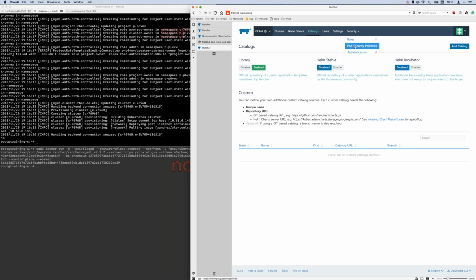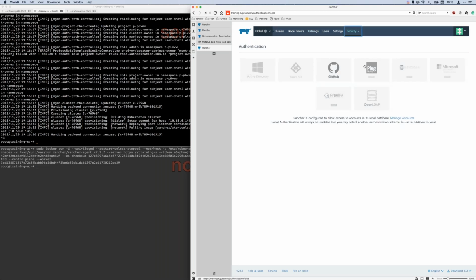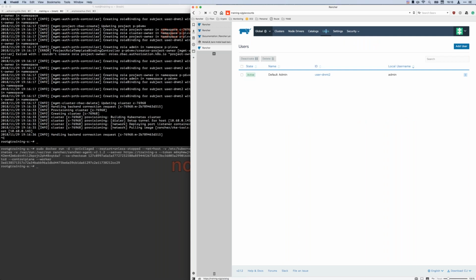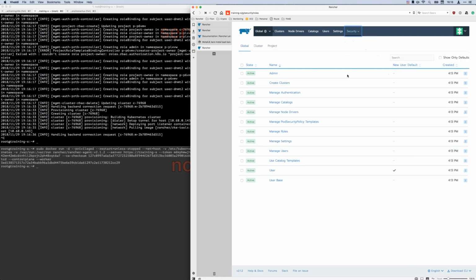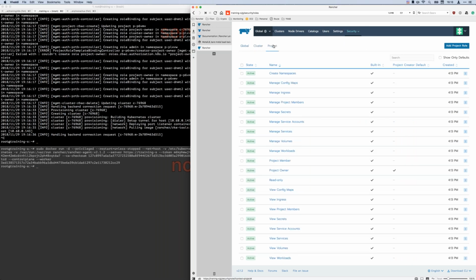As far as security goes, here's where you would enable whatever provider you're using. And once you have that enabled, you would see the users appear over here. You can then set up roles that control who's allowed to do what at the global level, at the cluster level, or at the project level. And then you map users to roles, and when you assign users to clusters, those roles carry with them. It's a better way to say it.